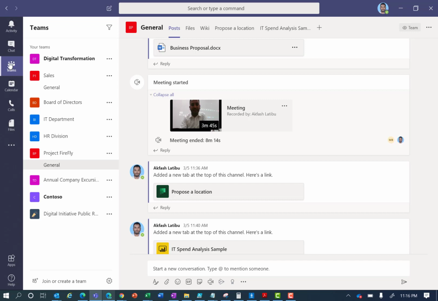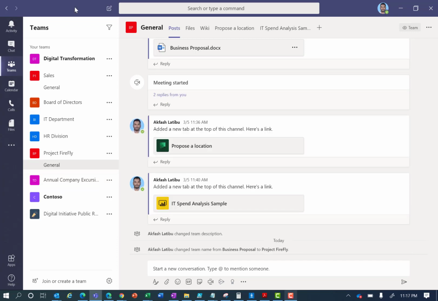So what is a team? A team is a collection of people, conversations, files, and tools all in one place. You can build them by topic, department, project, or it can just be for fun. Right? As long as it makes sense to you, you can create them. So as the first step, let's look at how to create a team.